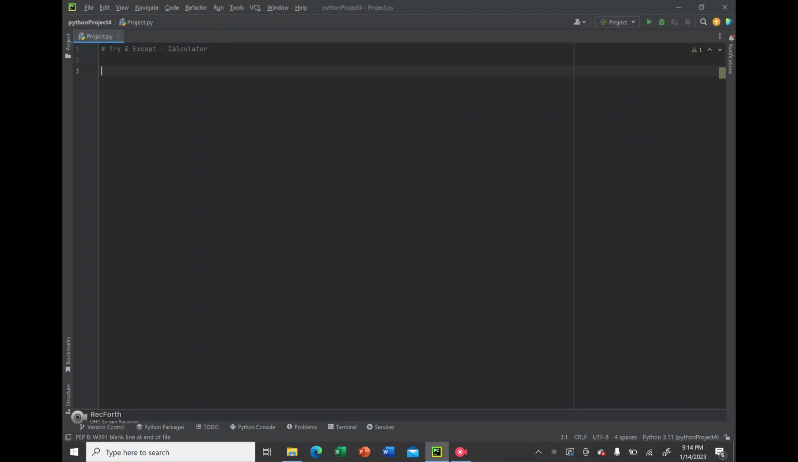We're going to build a calculator. So let's start with a variable, and we're going to call that num1, and we're going to assign that an input, and we're just going to say enter a number. This calculator will just allow you to enter two numbers and an operator, and it'll perform the calculation.